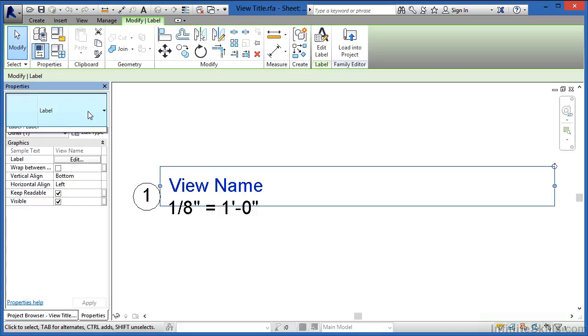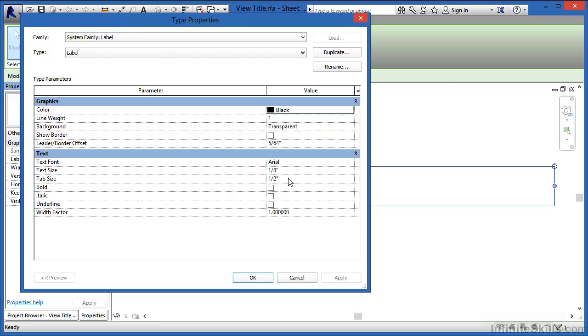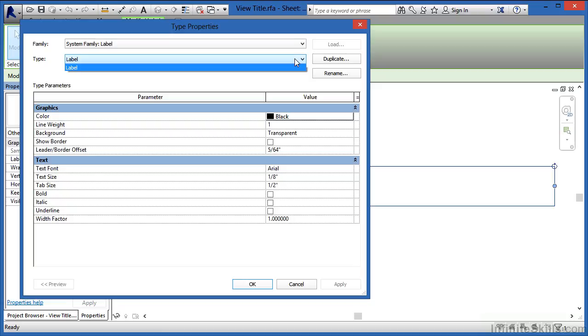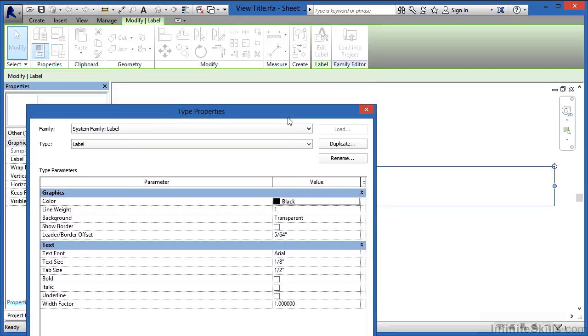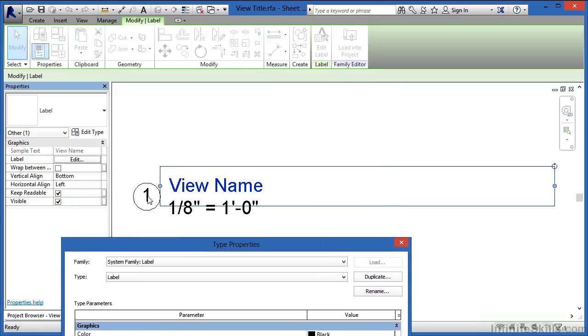I'll point out that I can select right here where it has label, and if there was any other kind of label that I could pick it off of the list, maybe something that had different properties. Or I can click on edit type right there, and then from here I can type in that I want this to be 1/4 of an inch or something larger. Now, this is important to realize. If I make a change to it here, this is not the only label that's in this project. Now, it's the only label type that's in the project, but it's not the only label. This 1/8 inch as well as the number 1 are also a label.